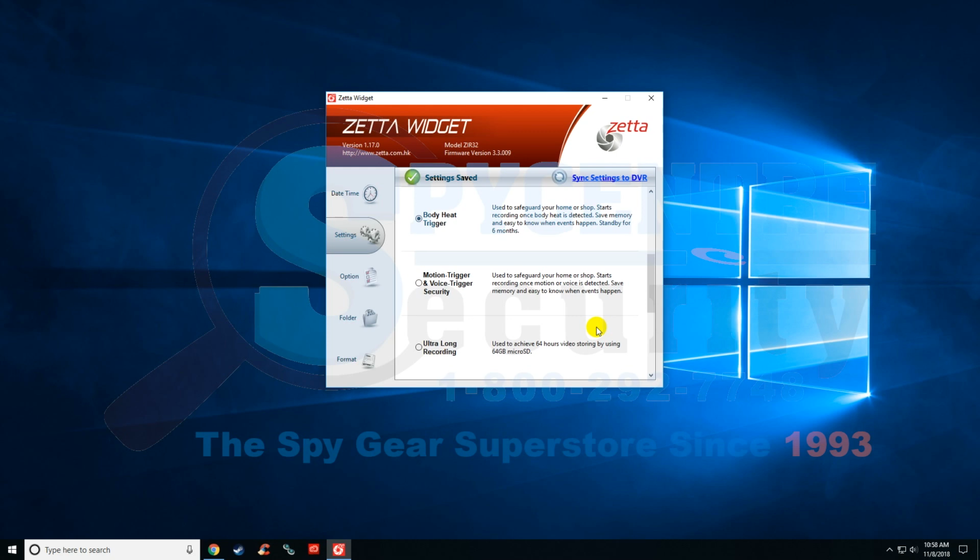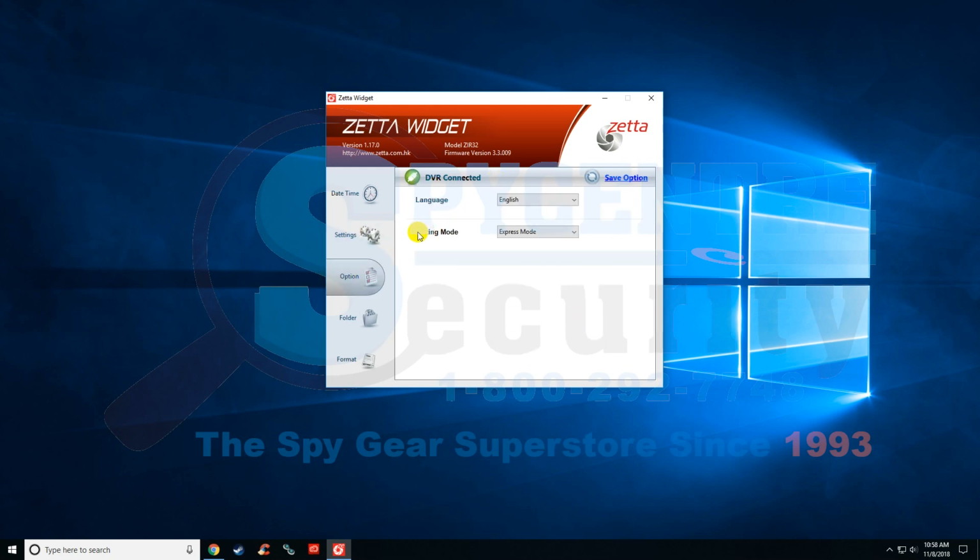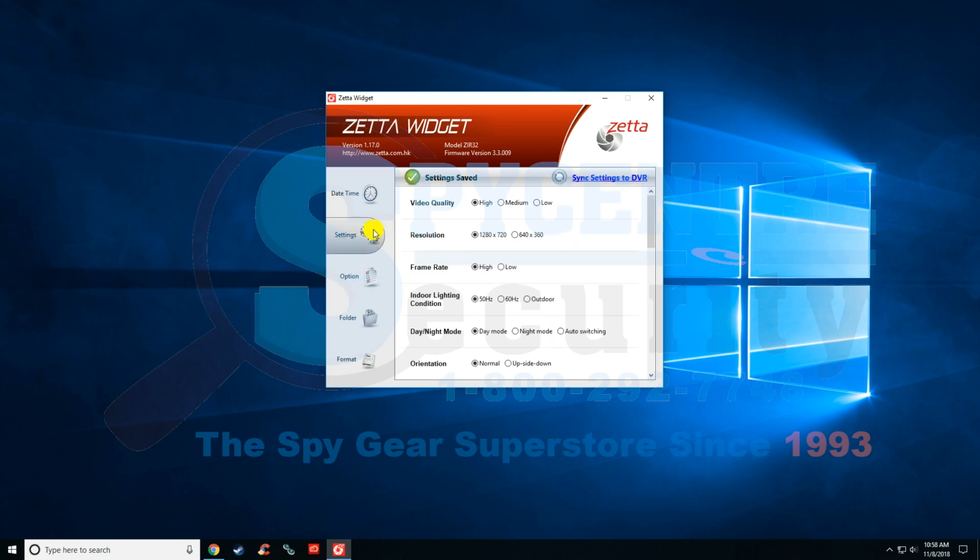I personally want to customize my recording. So how you do that is you click on the options tab, and then it says setting mode, and it defaults to express. But if you do custom, and then it says option not saved, so you want to save the option first. If you go back to settings, look at all these options that I can change. I can customize this to a T.